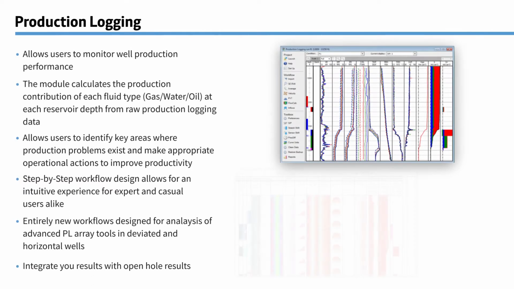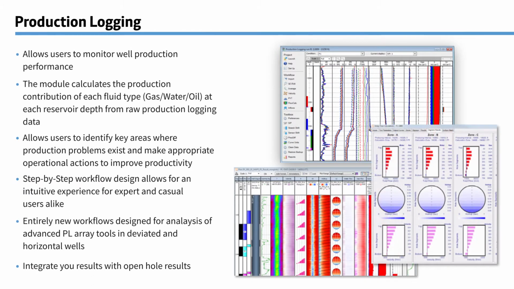Production logging. So once the well is on production, there may be, usually it's when there's some issues with production, maybe we're producing some unwanted fluid, perhaps more water than we expected. So PLT tools are used to investigate the flow downhole. So our module can take all this raw data and calculate the exact contribution that each fluid type is having at each depth of the well.